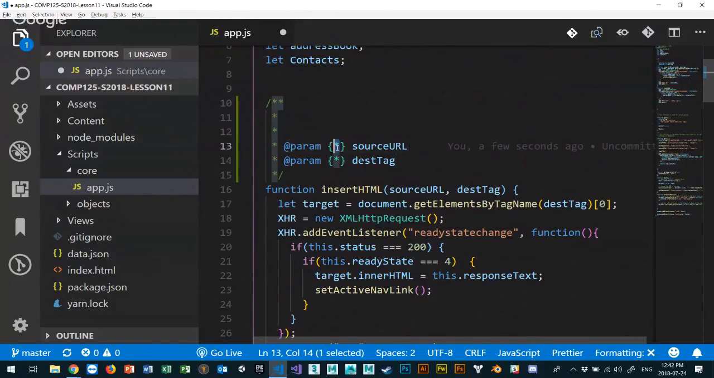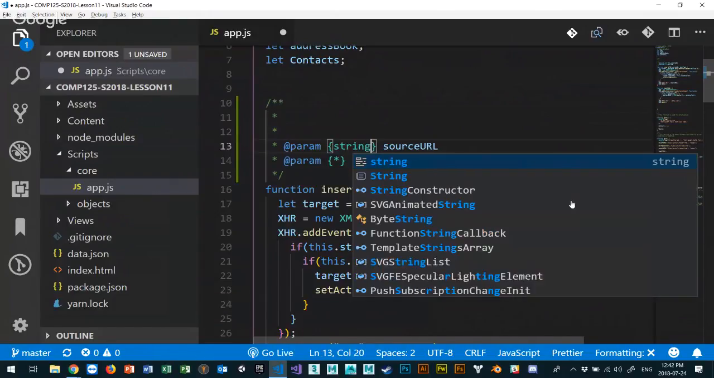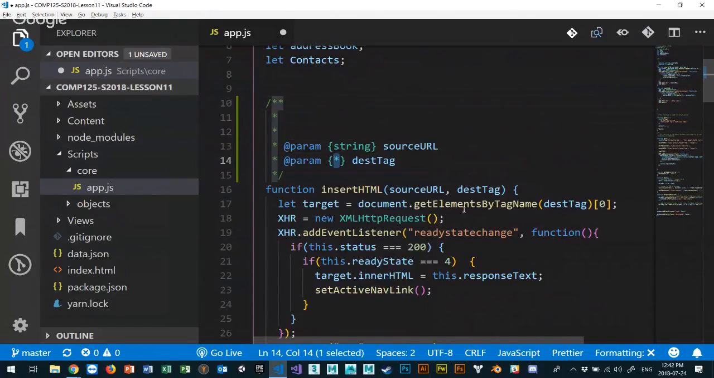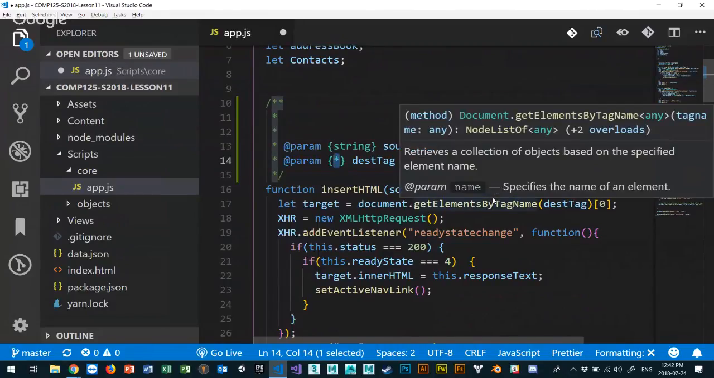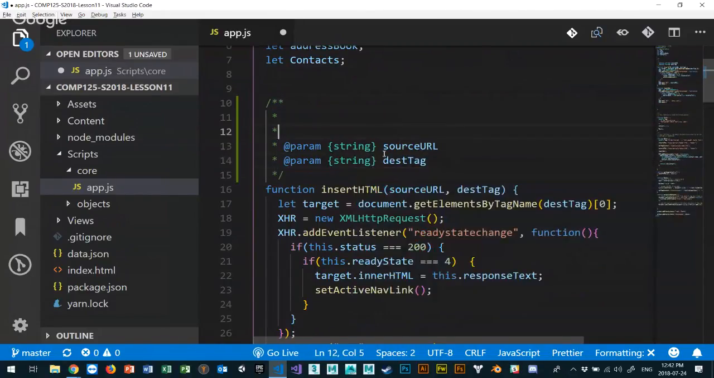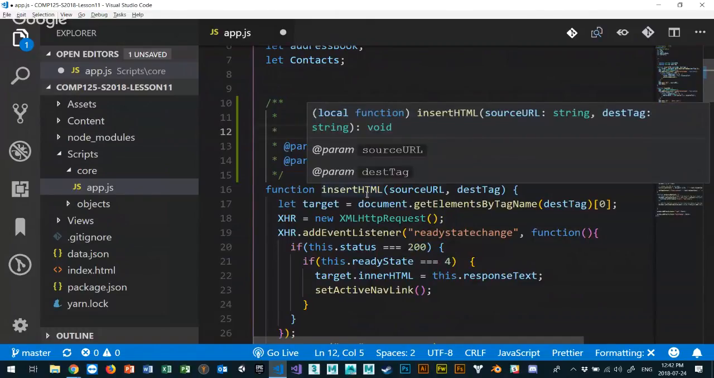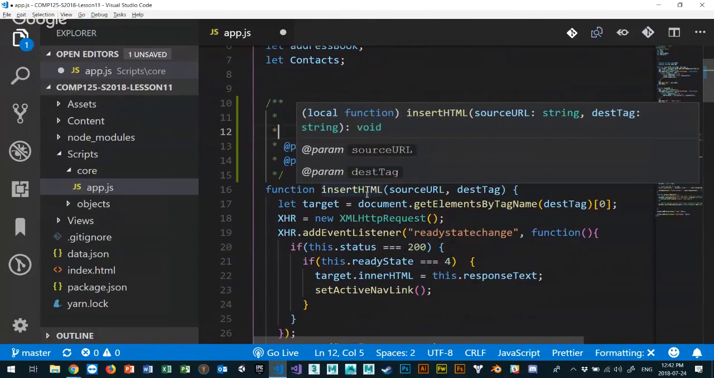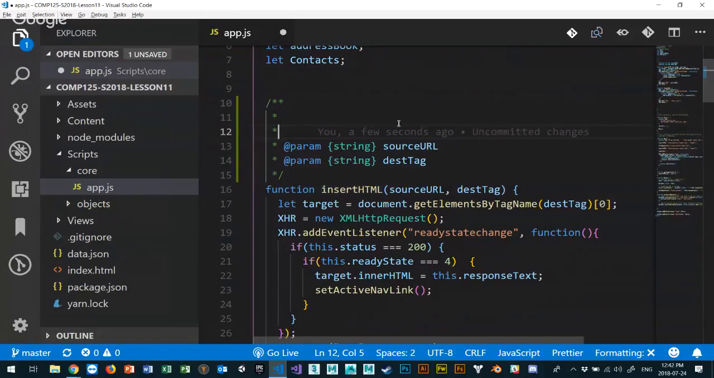I can also specify the type. The type for source URL is obviously a string, and the type for my destination tag is also a string. So two strings, and notice it'll say string and string. I can document my functions this way. We talked about this, right? And the @param, what I've been doing, is a documentation standard that I'm using. And what you can do with the documentation is create your own API, eventually.